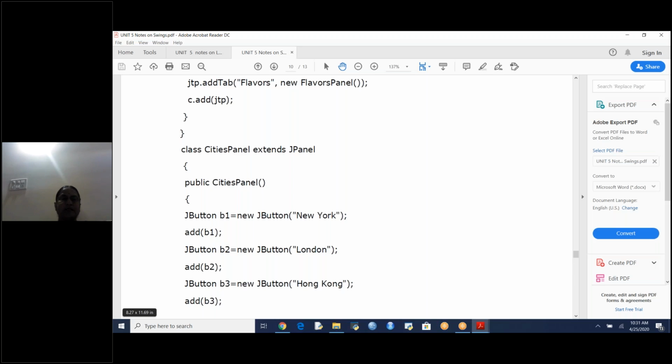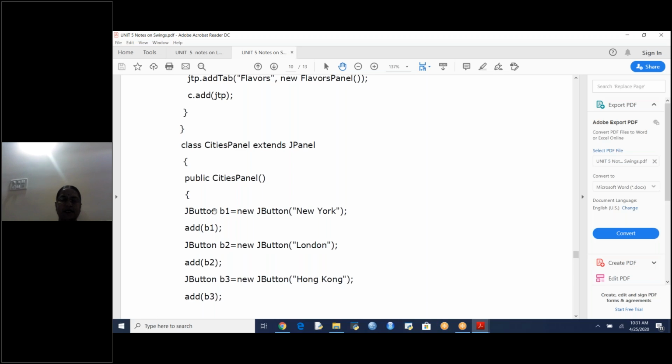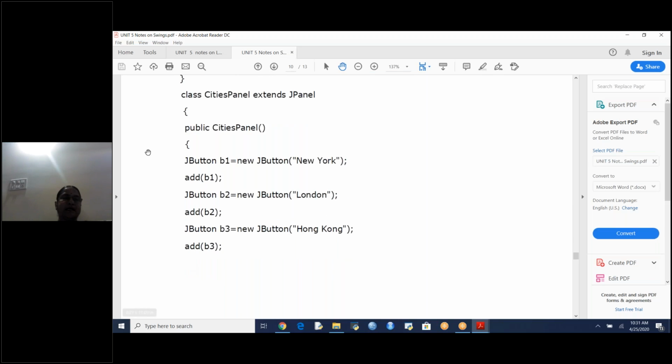So what does it mean? Understand this class carefully. This class is nothing but a panel. Why it is a panel is, this class extends JPanel, which means this class is treated like a panel. A panel is a rectangular box, and the AWT Swing components can be added to the panel. How do I add the Swing components to the panel? It is using this constructor, the CitiesPanel constructor.